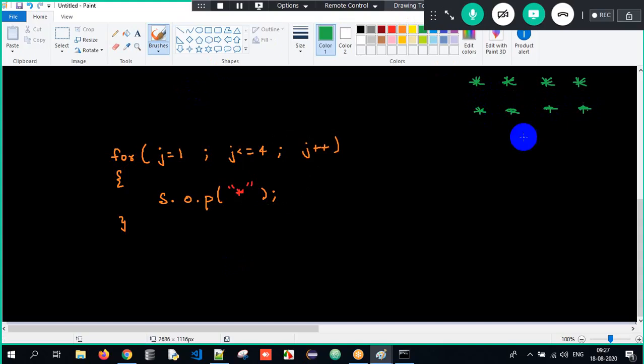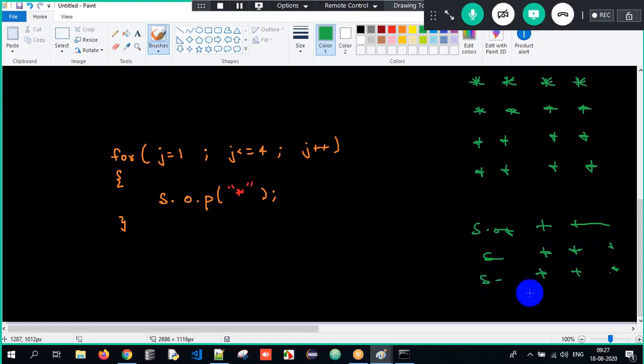Okay, 4 rows, 4 columns. I want this kind of a pattern. Okay, so Guldu people will write SOP star star star, SOP star star star, SOP star star star. This is what Guldu people will do. Okay, and I hope we are not Guldus. So we have to do it in a better way. How will we do it here? So we have to have one for loop, one more for loop.